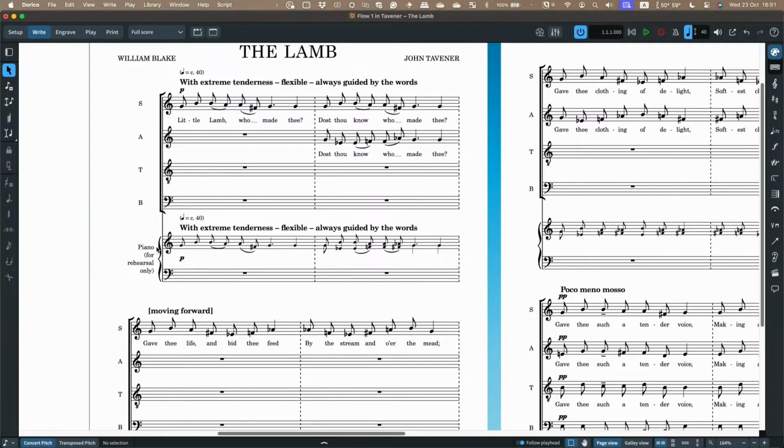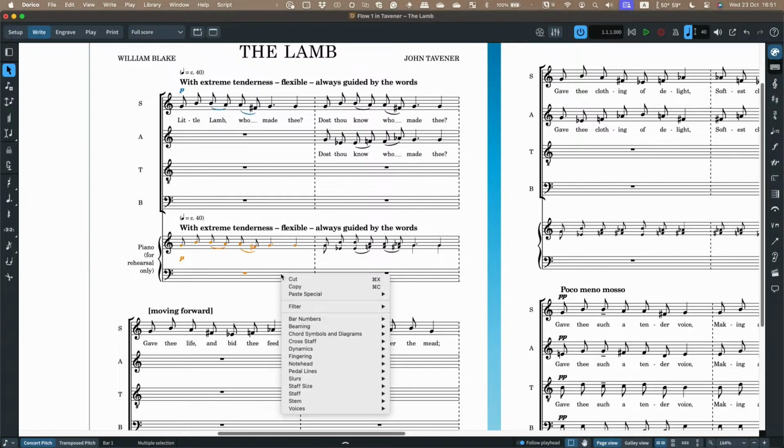And in the full score, the piano's for rehearsal only. So in some cases, you want to make just one staff a different size, like the rehearsal piano, for example. So you can choose the piano here. If you right-click on it, you can go to staff size and change the size.